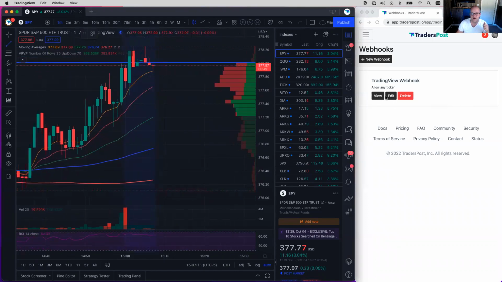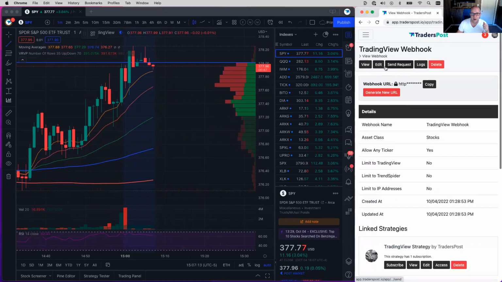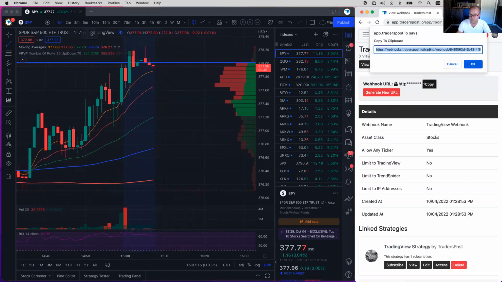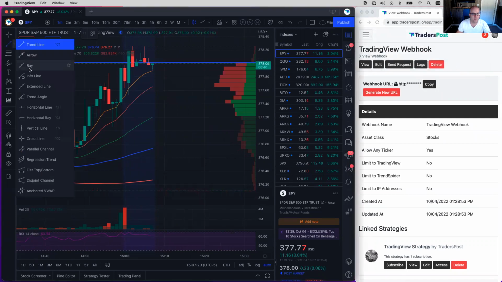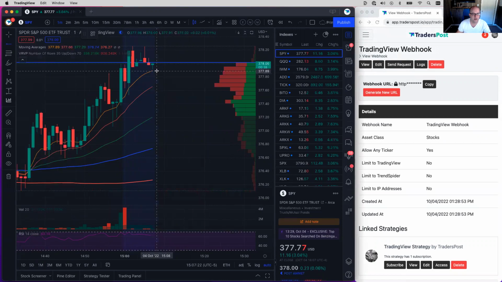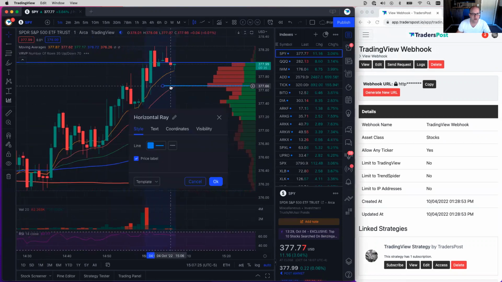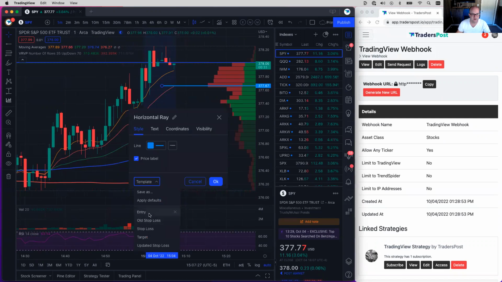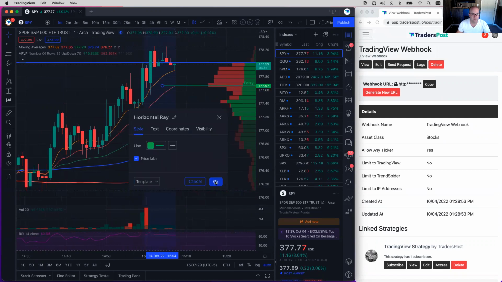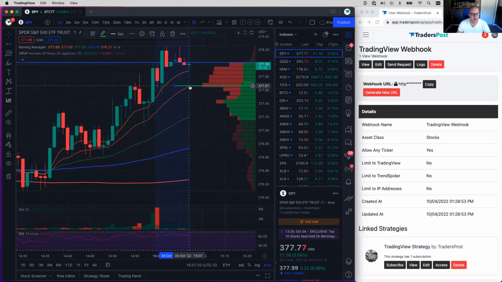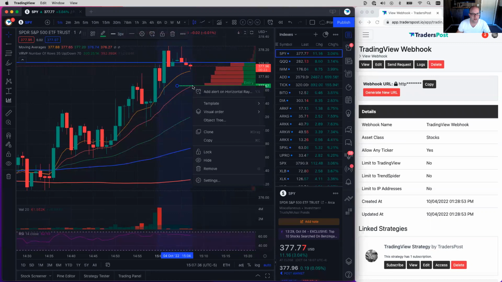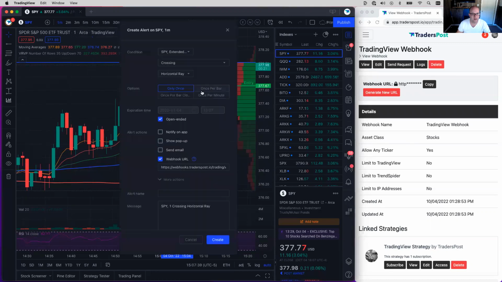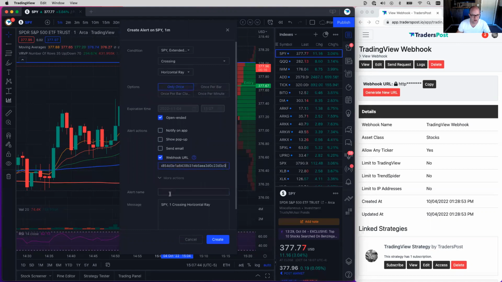What I'm going to do is copy my webhook URL here, and draw a horizontal ray and put it on the chart. I have some templates already saved here, so I'm going to create an entry line and add an alert. I just right click that horizontal ray and click add alert, and I'm going to paste that webhook URL.